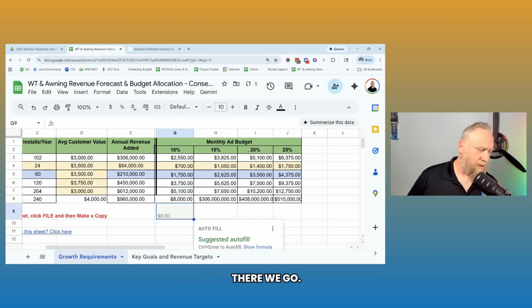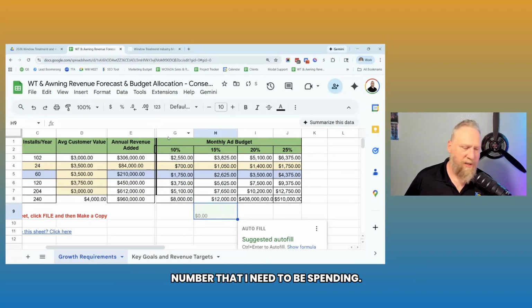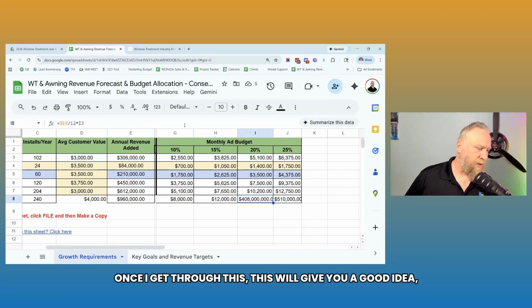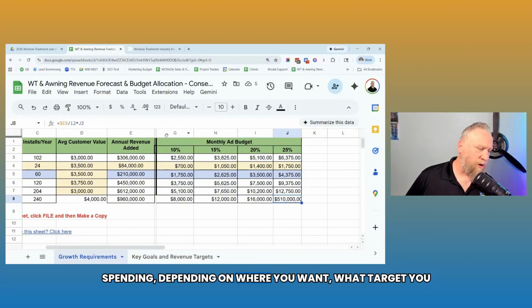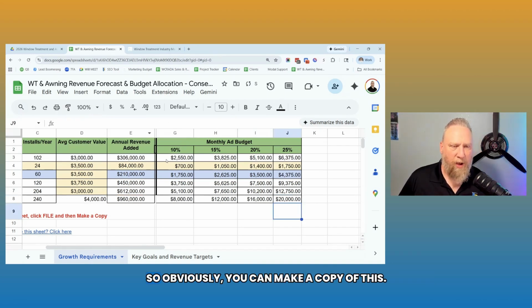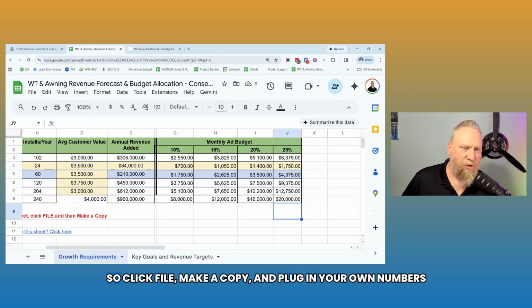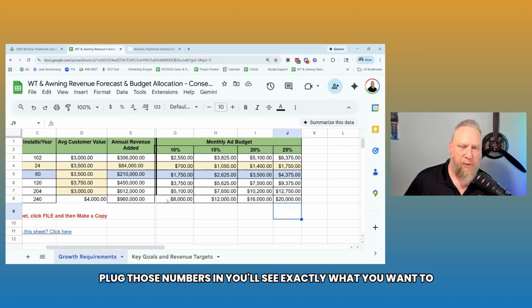There we go. So if I spend 10% on my marketing budget, that's the number that I need to be spending. And we have another tool for this. Once I get through this, this will give you a good idea of where you're at and what you need to be spending depending on what target you want to hit. So there we go. Obviously you can make a copy of this. So click File, make a copy, and plug in your own numbers here. But this will give you a good start. Plug those numbers in. You'll see exactly what you want to do.